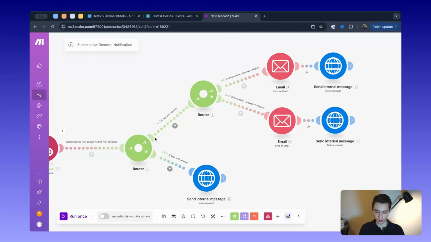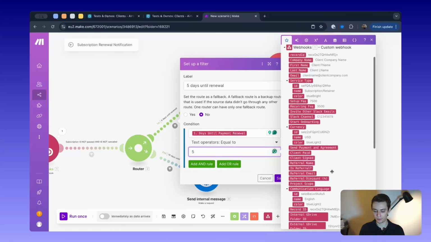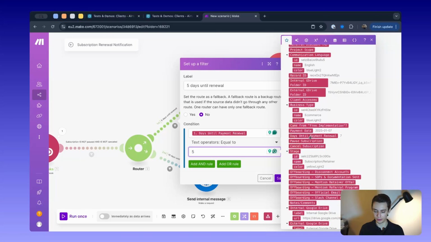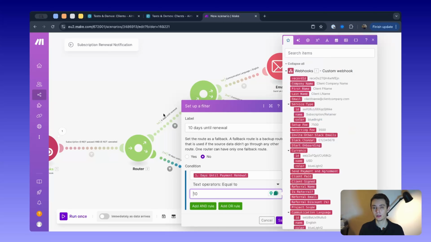So this is what you see here. Then we do more filters. We do one filter for when the days until payment renewal equals 5, right? So it's this one right here, days until payment renewal. This would be blank. You would click and say that you want this to be 5 days or however many days you want to use for yourself. And same thing, but for 10 days down here.